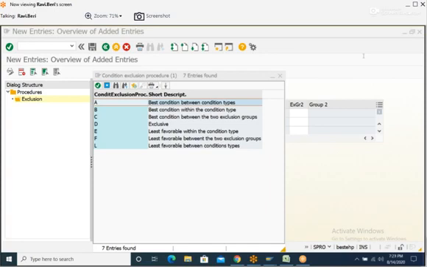Finally, it is A, best condition between condition types. Because here you are doing an exclusion group for 4 condition types. And if you want to propose one out of that, then we will say best condition between condition types. Now, what is B? Try to understand this.